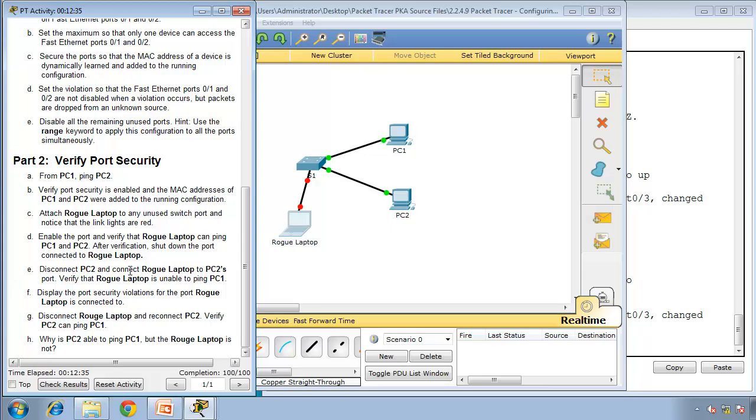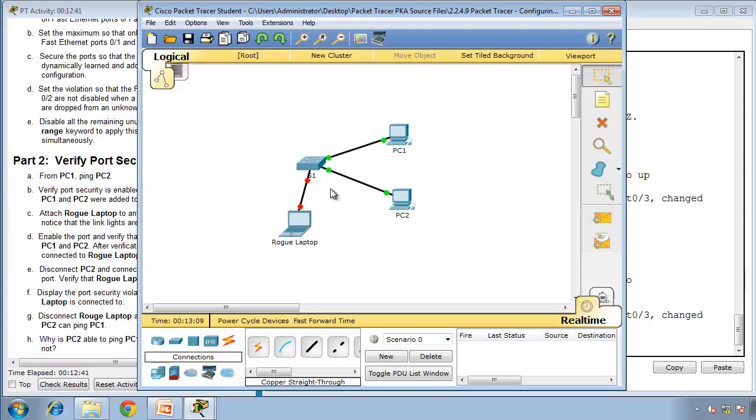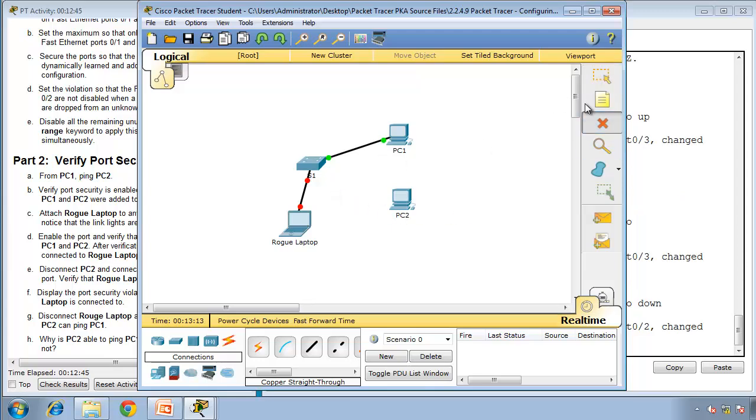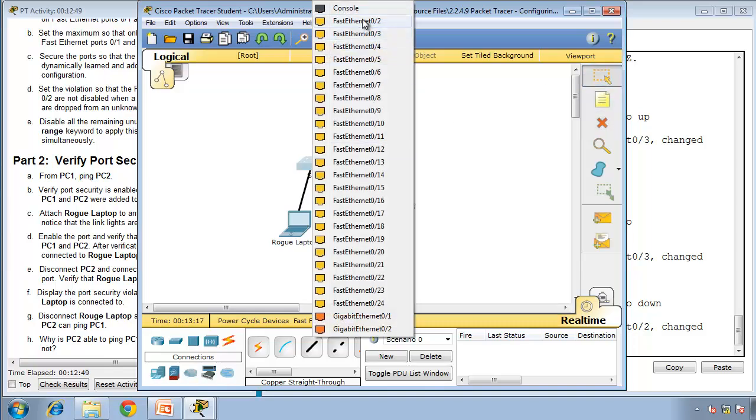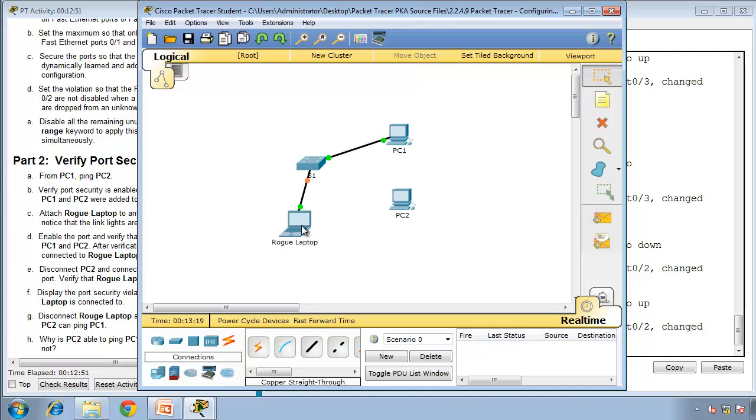Disconnect PC2 and connect rogue laptop to PC2 port. Verify the rogue laptop is unable to ping. Okay, so I'm going to disconnect PC2, so remove this cable, and I'm going to connect the laptop to the PC2 port, which is FA0/2. This one here. Okay, it's gone orange now.